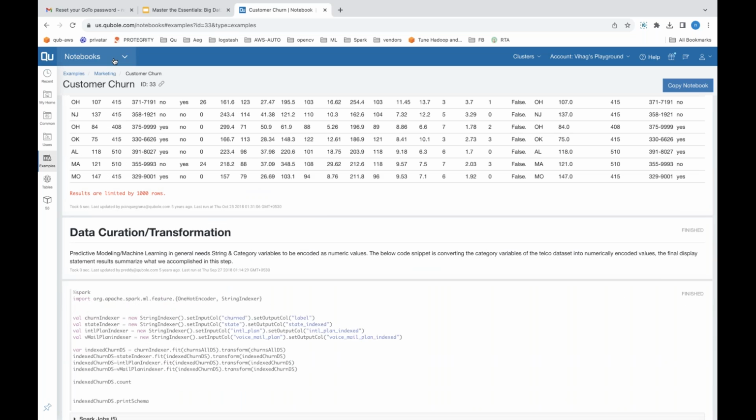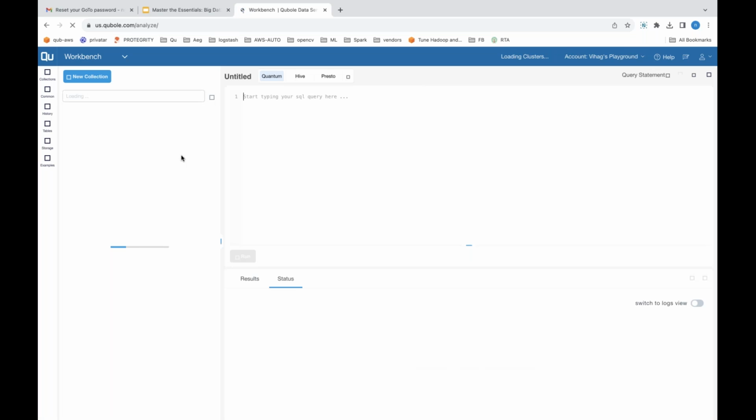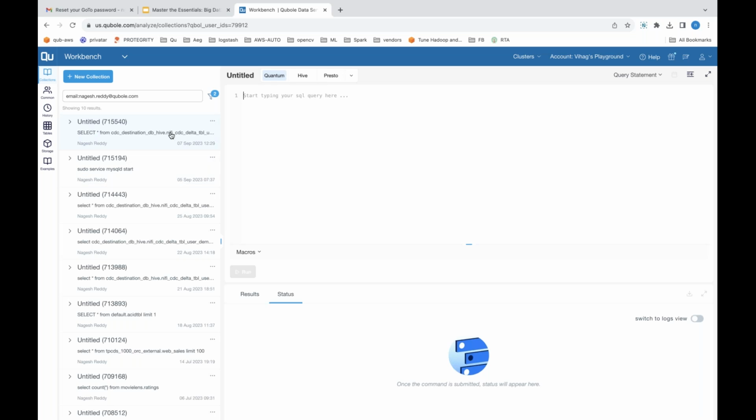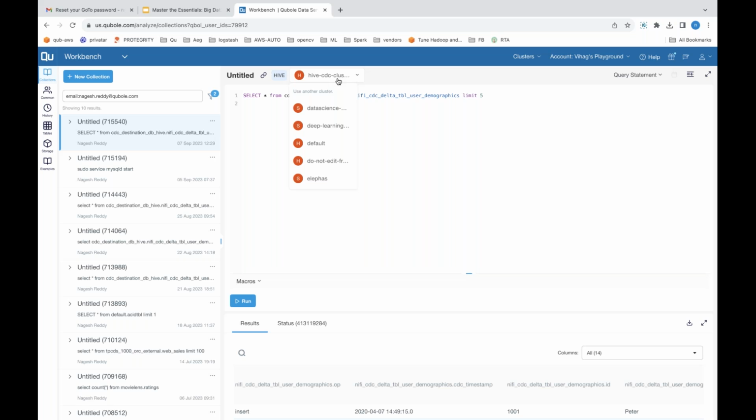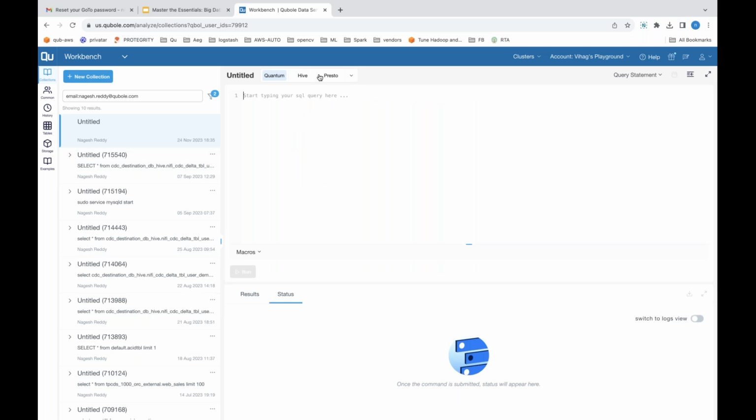And finally, I'd like to show you a quick look at Workbench. So this is the Workbench we spoke about where anybody can come in and write their queries. Yeah, and this is a simple SQL query. It will show you all the Hive clusters on which you can run the job, but you can create a new collection.